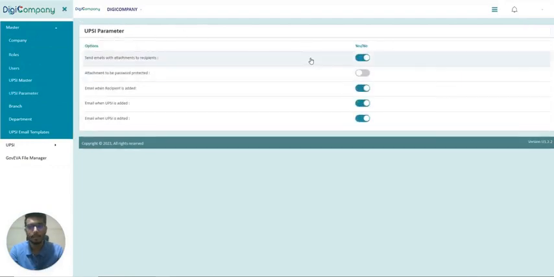These are the parameters you can set according to your requirement. For example, let's start with emails when recipient is added. So whenever you add a recipient into our system, the recipient will receive an email saying you are created as a recipient into this platform. Then we have email when UPSI is added, which basically says email will trigger as soon as you make any entry in our SDD application.